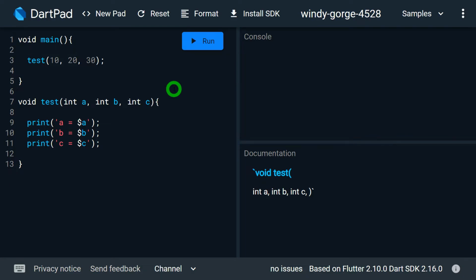Inside the last video, we talked about positional parameters in Dart. I really recommend you guys to go ahead and watch the video called positional parameters. Let's look at this example program.